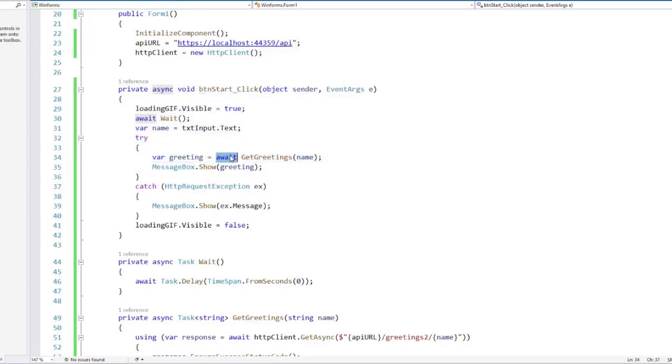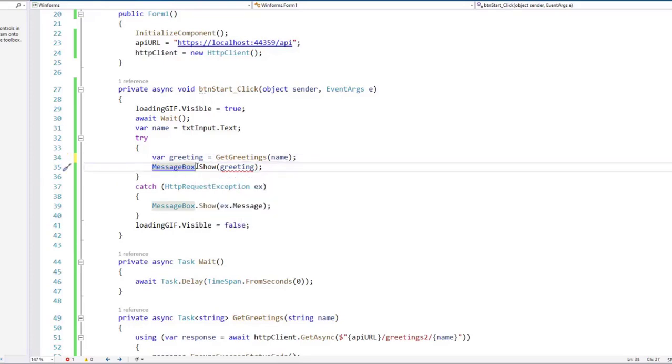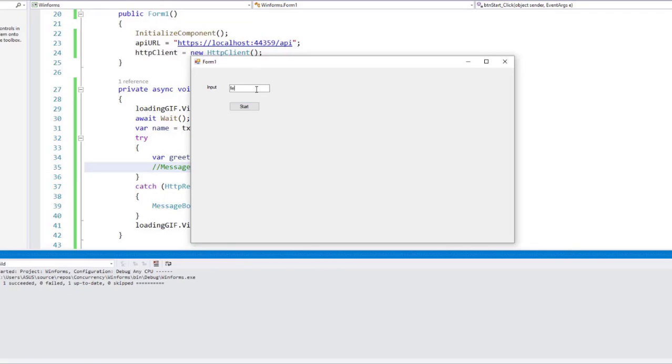Let's see that. Let's remove the await from here, just as an experiment, and I will comment this out. Now I will run the application, write Felipe here, and click on start. And it seems like nothing happened.